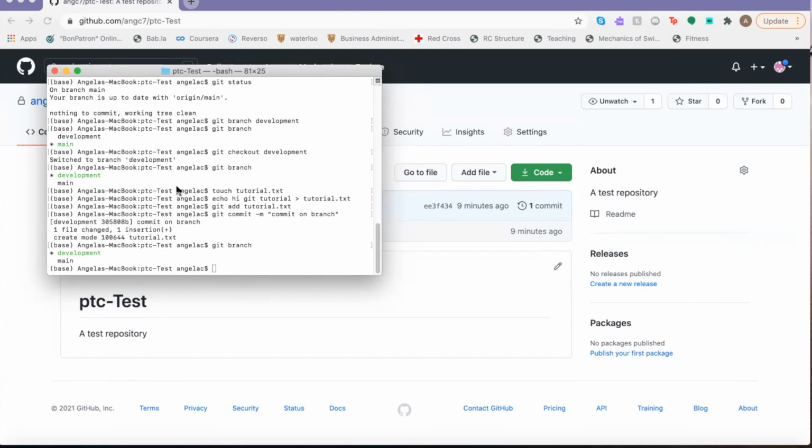Just to add on to what Isabel's saying, if we're going to go through the steps again, touch tutorial.txt means that you're creating a new file, and because we're in the PTC-test folder, it's going to be created in there, in our repository. And echo is just what you want on the actual file, and we want the phrase hi git tutorial on the tutorial.txt file we just made. The next line with git add is that we're adding this file onto our repository, because touch only creates one, but it doesn't necessarily add it to the repository.